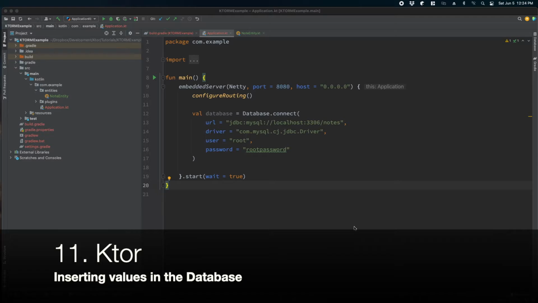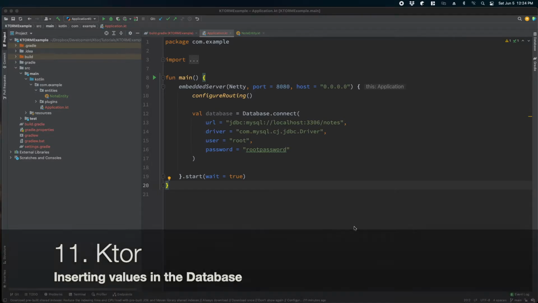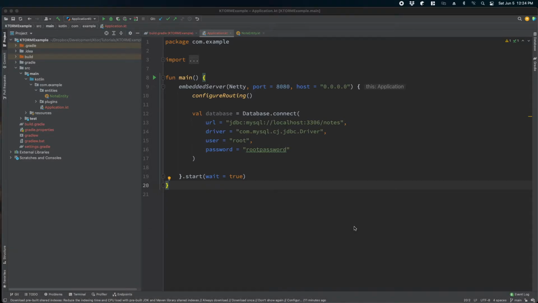Welcome to another screencast. So in the last screencast, we learned how to create a database connection with MySQL. In this video, we will create the entity that will represent our database table, and we will learn how to insert values using that entity into our database.